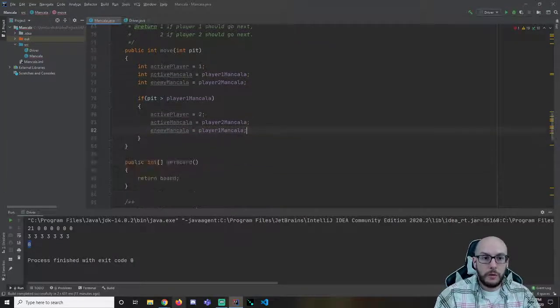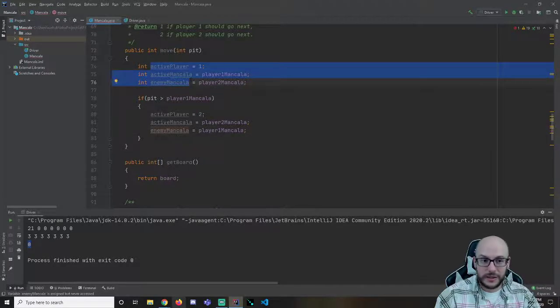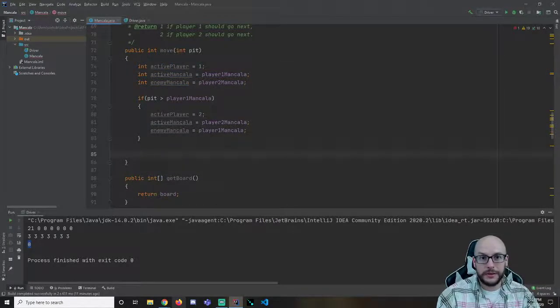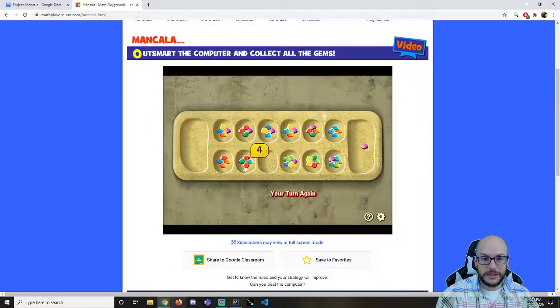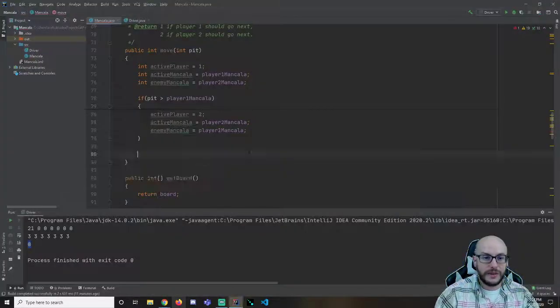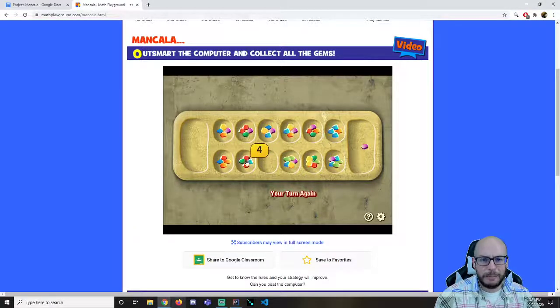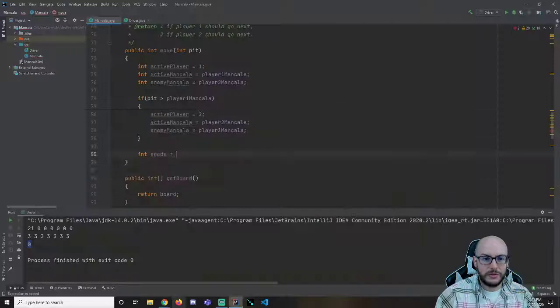We're setting up these variables because for the rest of the method, I don't want to worry about player 1 and player 2. I want to worry about active player, enemy player. Now I'm ready to pick up the seeds from a pit. I know what the pit is. I need to basically remove the seeds, pick them up in my hand and start sowing them. So I'm going to create a variable called seeds. This is my hand. I'm going to pick them up. Seeds is going to be board at pit.